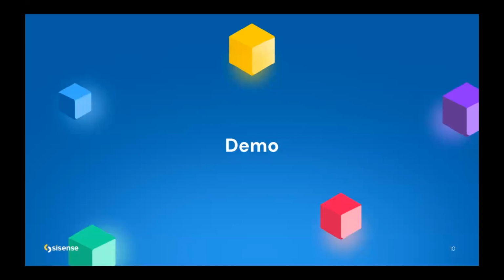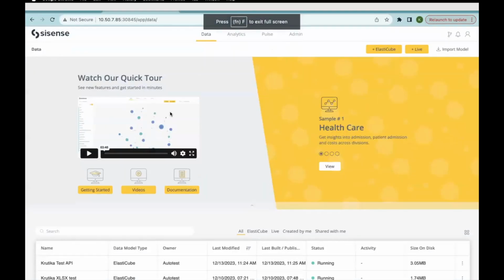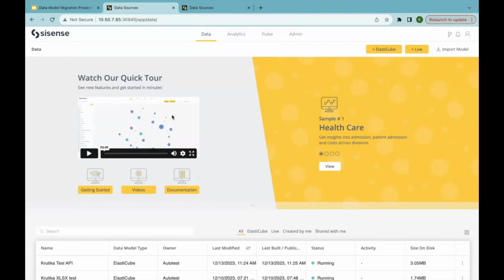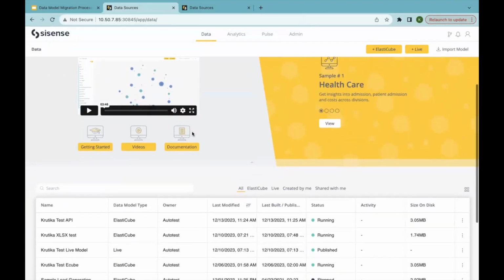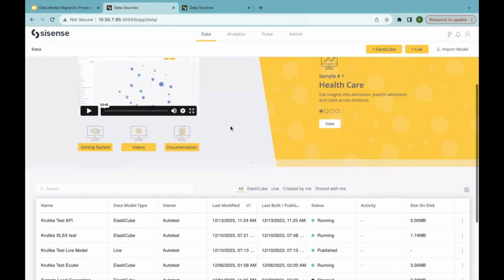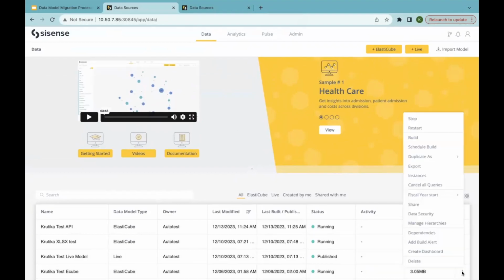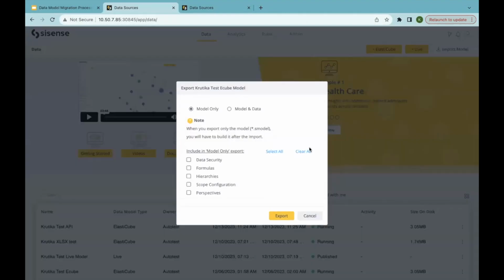Let us move on to a quick demo. Consider this as my dev environment, and I have some test Elastic Cube, live model, one Excel cube, and a test API model here. Let us try to export an Elastic Cube from this model. Just go to the data page, select the Elastic Cube you want to export, click on the three dots, and you will get an export option here.